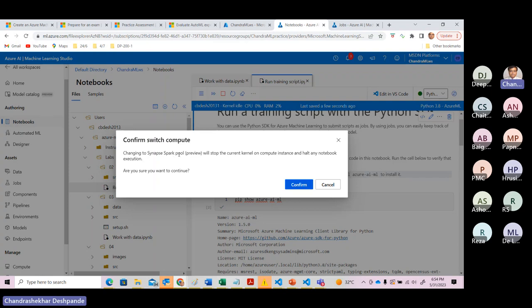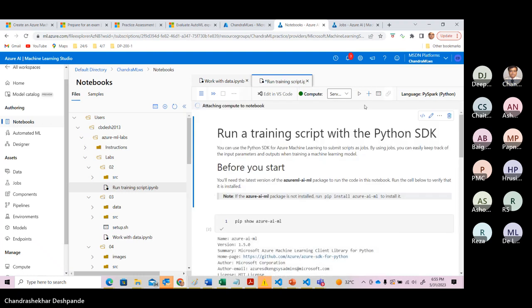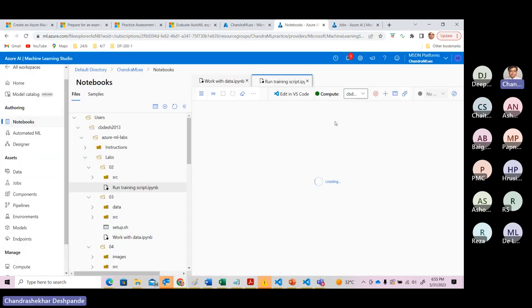Okay, changing to Synapse Spark 2. This is under preview. Will stop the current kernel on compute instance and halt any notebook execution. Yes, let me terminate it first. So it is in preview. Okay, I don't want to start it. Fine. I don't want to start it. I did not want to start it.